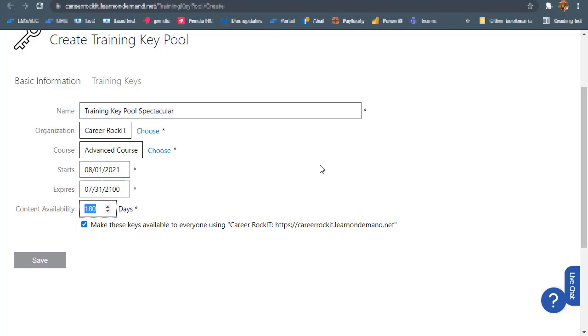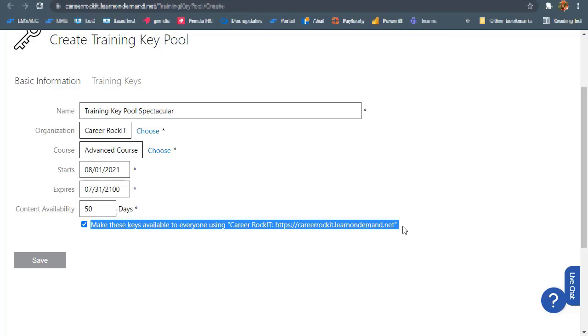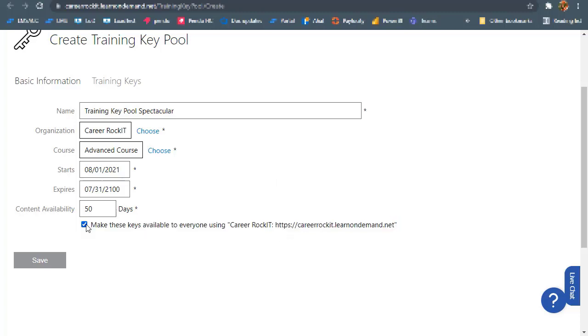If I try to go over 180 days to give them access, it's not going to let me do that if the course is in fact set for 180 days. It will just default down to 180, but you can set it for shorter than 180 days and it will take that. You'll notice also that there's a checkbox down here to make the keys available to everyone using this URL. You can set or disable it. This is for organizations that have multiple organizations beneath them.